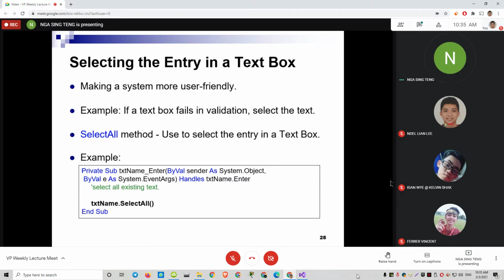Okay. So selecting the entry in a text box. This is about making a system more user-friendly. Everything that you need to create, you need to design, it's actually for the user. As you all attended the talk that day.